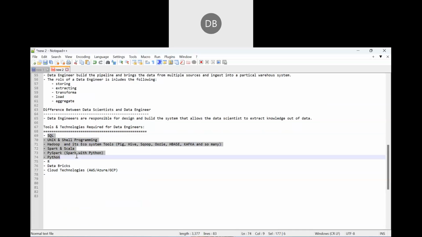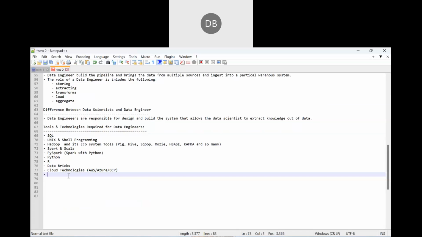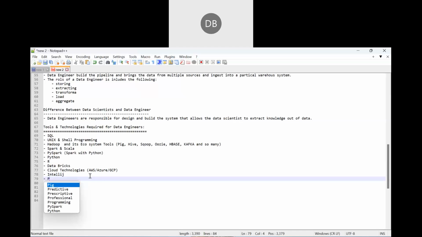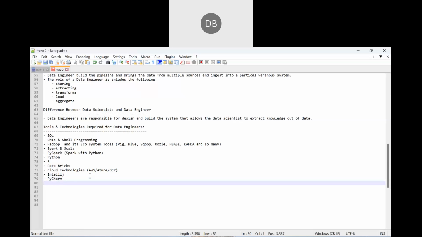We are going to learn everything in the on-premise data tools, like IntelliJ, then PyCharm. All these IDEs you are going to learn. Then Putty, WinSCP, all these tools and technologies you are going to see.